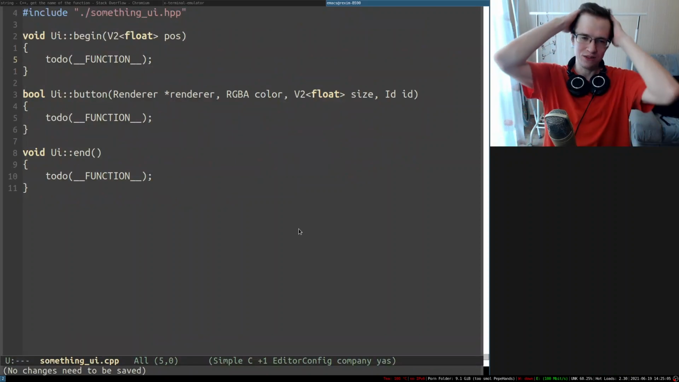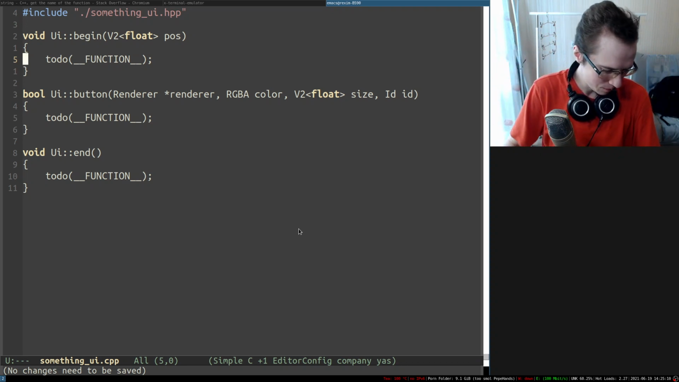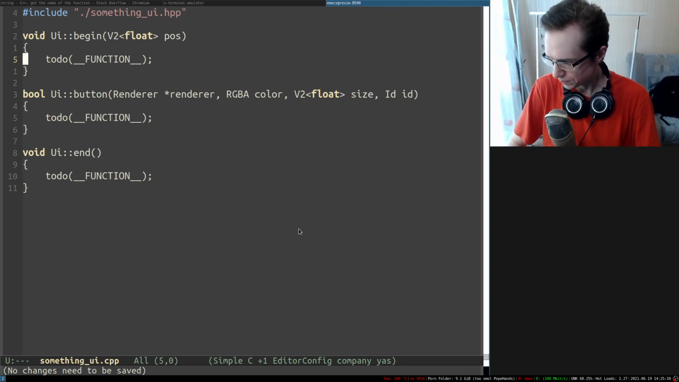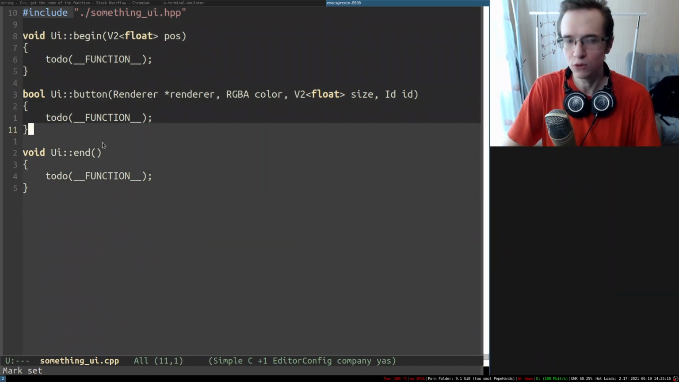All right, so I think we should start developing this entire thing. I think I want to make a small break, and after the break, we're gonna implement all of these functions.